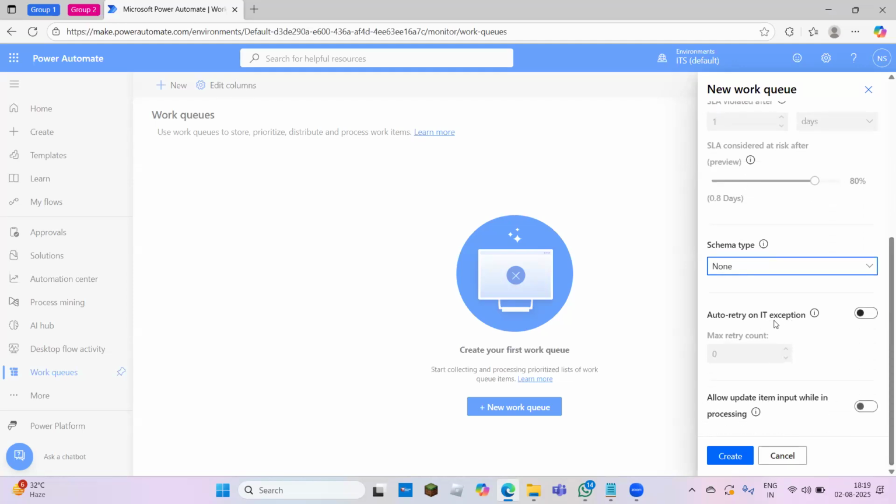Auto retry on IT exception. If you want to give a retry on your exception, this is one of the important questions for the interview also. Is there any exception retry option we have in the work queue? So it is an IT exception. I'm keeping it disabled for now.